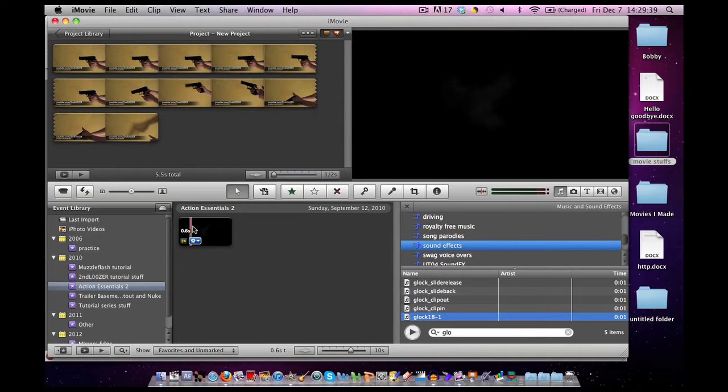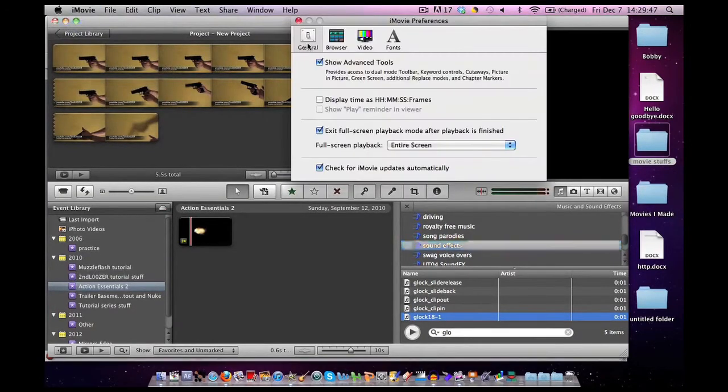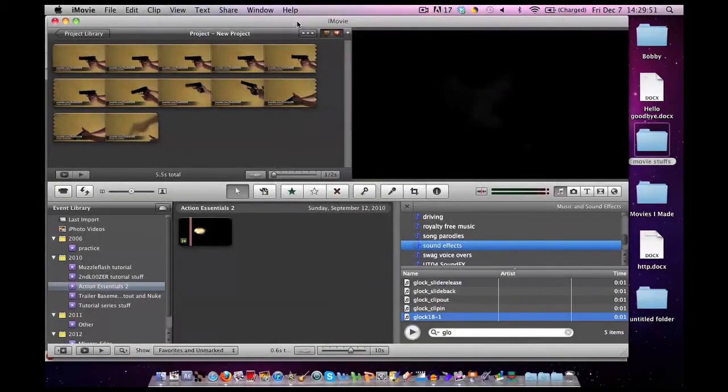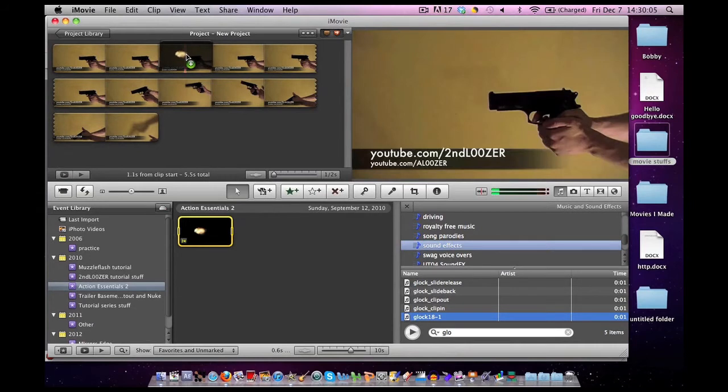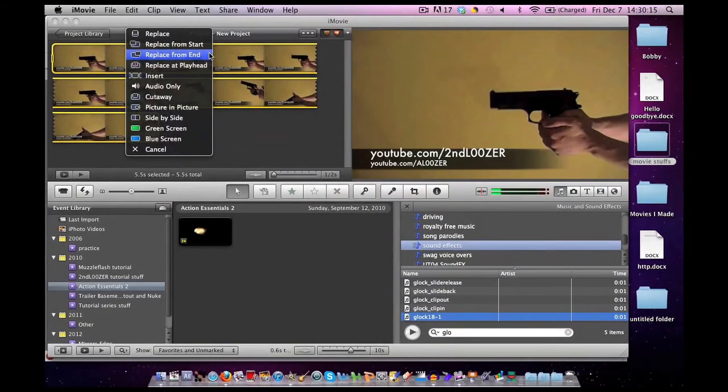So now we have to make sure picture in picture is enabled on iMovie. So go to the top, click on iMovie, click on preferences, go to the general tab, and make sure the show advanced tools box is checked. Now double click on your muzzle flash. Now drag it to exactly where you want the muzzle flash to appear. How about right there? I highly recommend we use picture in picture.